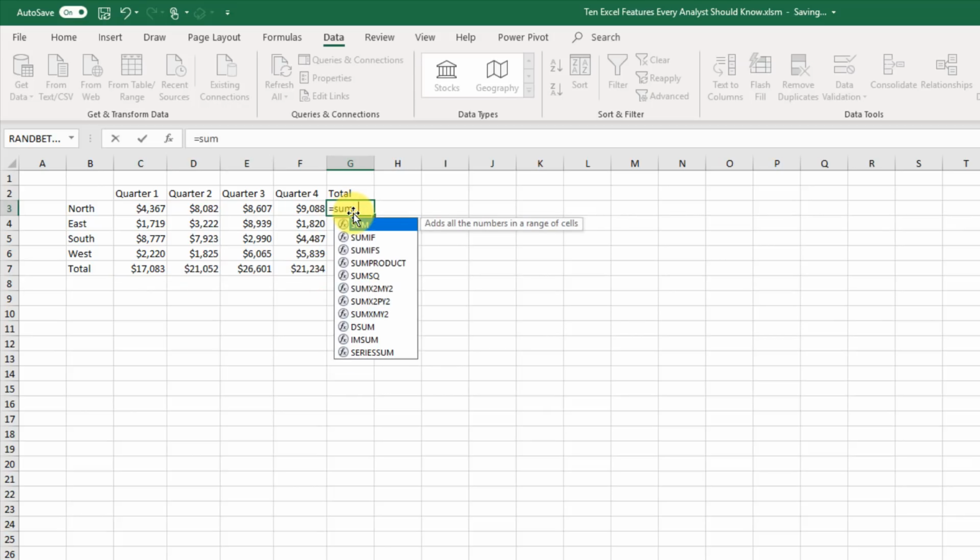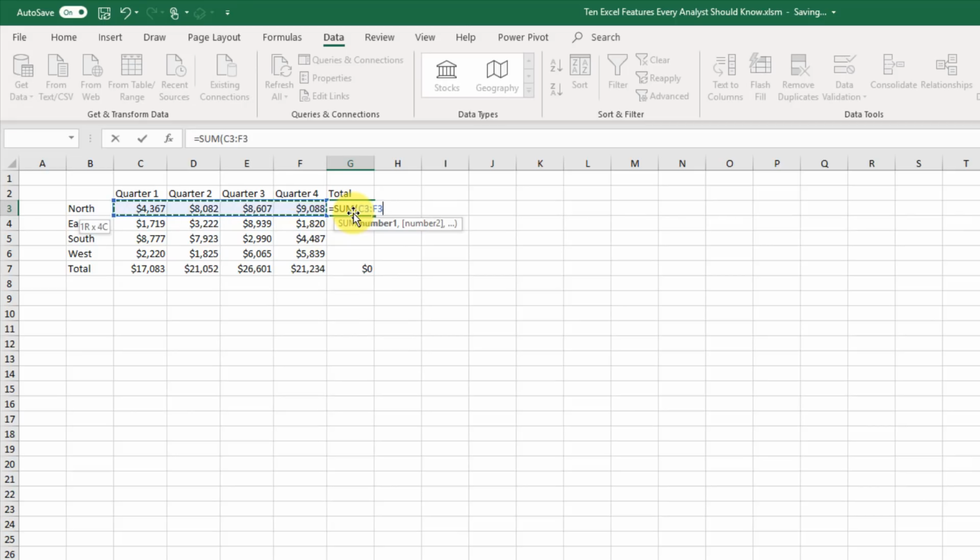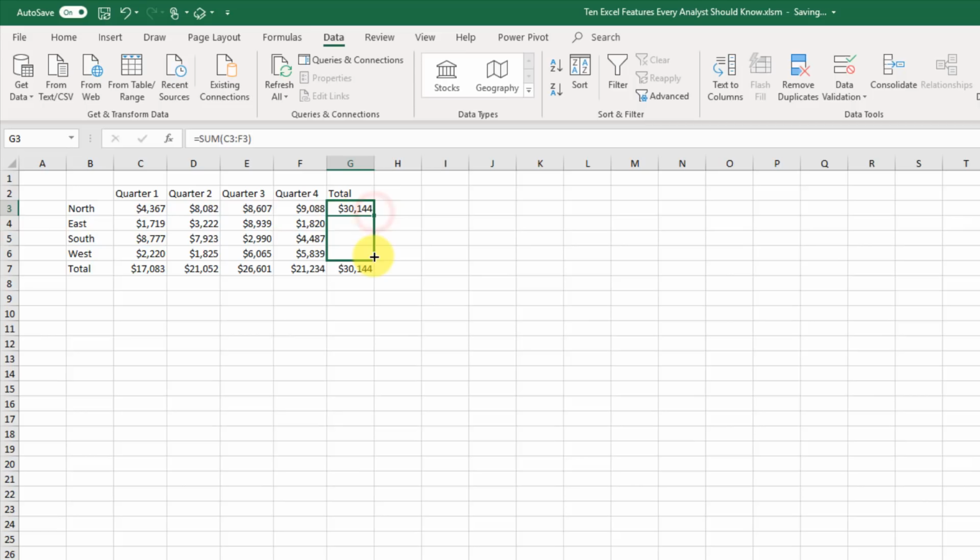And we can do the same thing here. Create a sum formula to total our values by region. But creating these formulas takes time, and there's actually a quicker way. So I'm just going to delete those formulas.